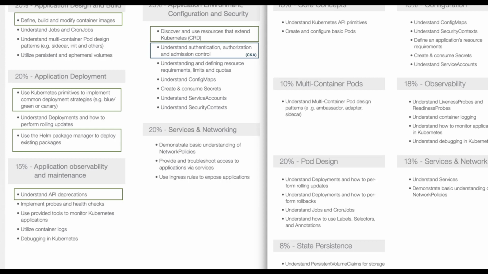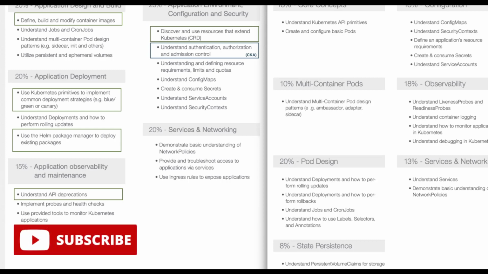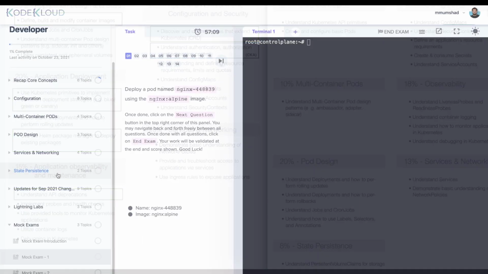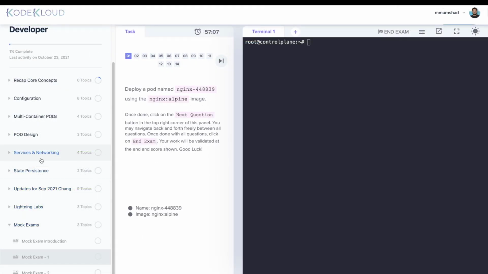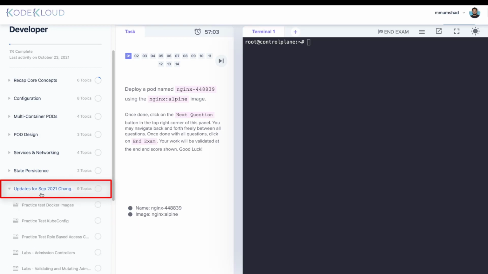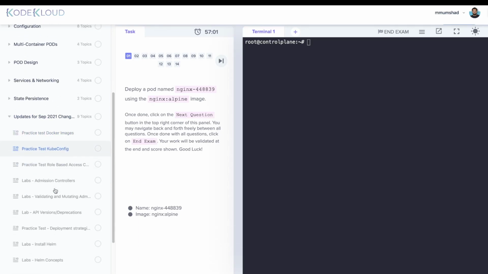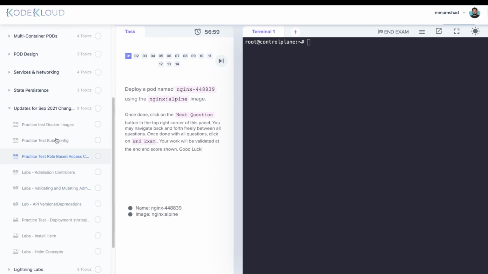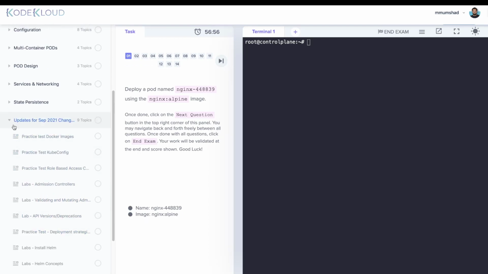Now we have already covered the security concepts in the CKA course if you happen to have taken that. If not, don't worry. All of these topics and the associated lab exercises have now been added to the CKAD course. So let me quickly show that. In the CKAD course, if you go towards the end, you have a new section called Updates for September 2021 Changes. And here you have all of these new concepts listed.